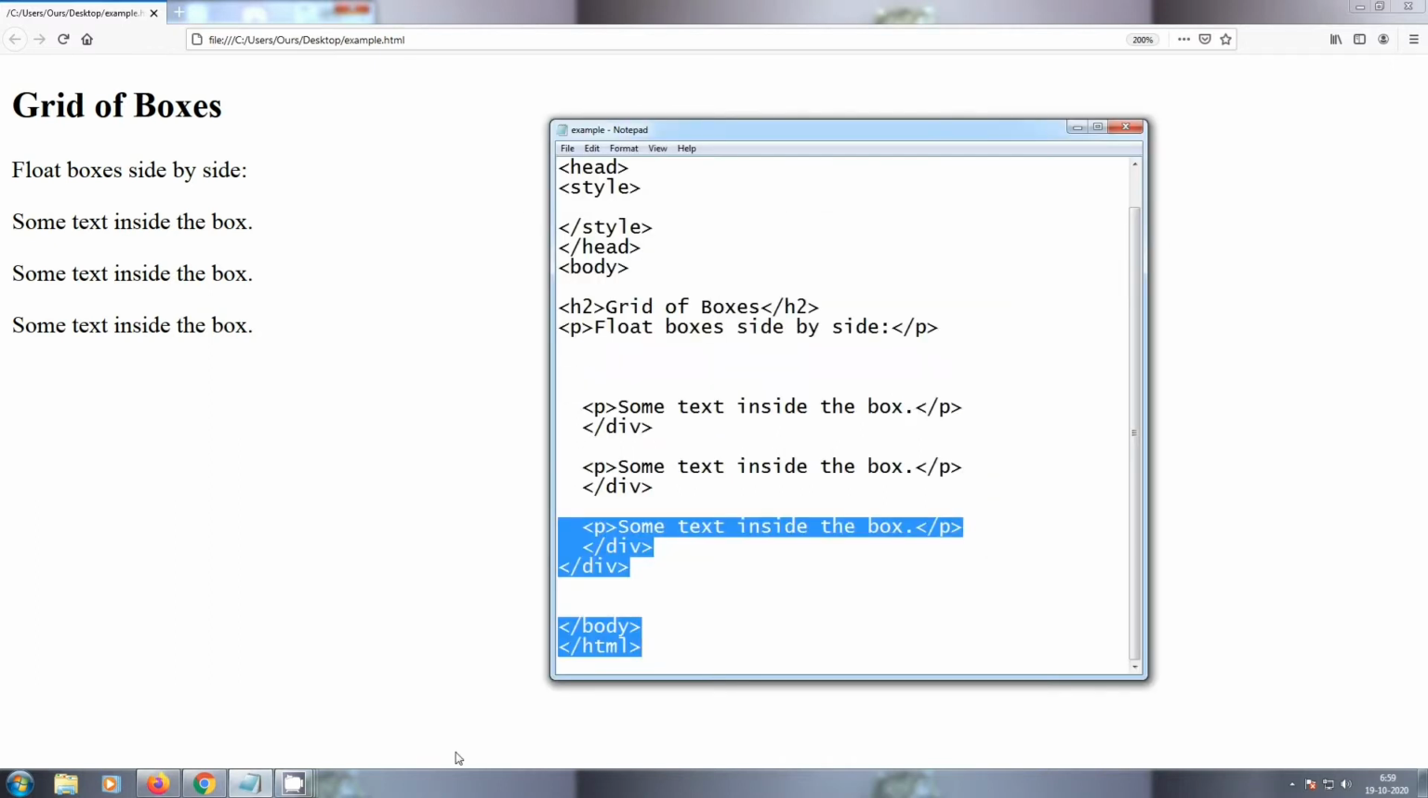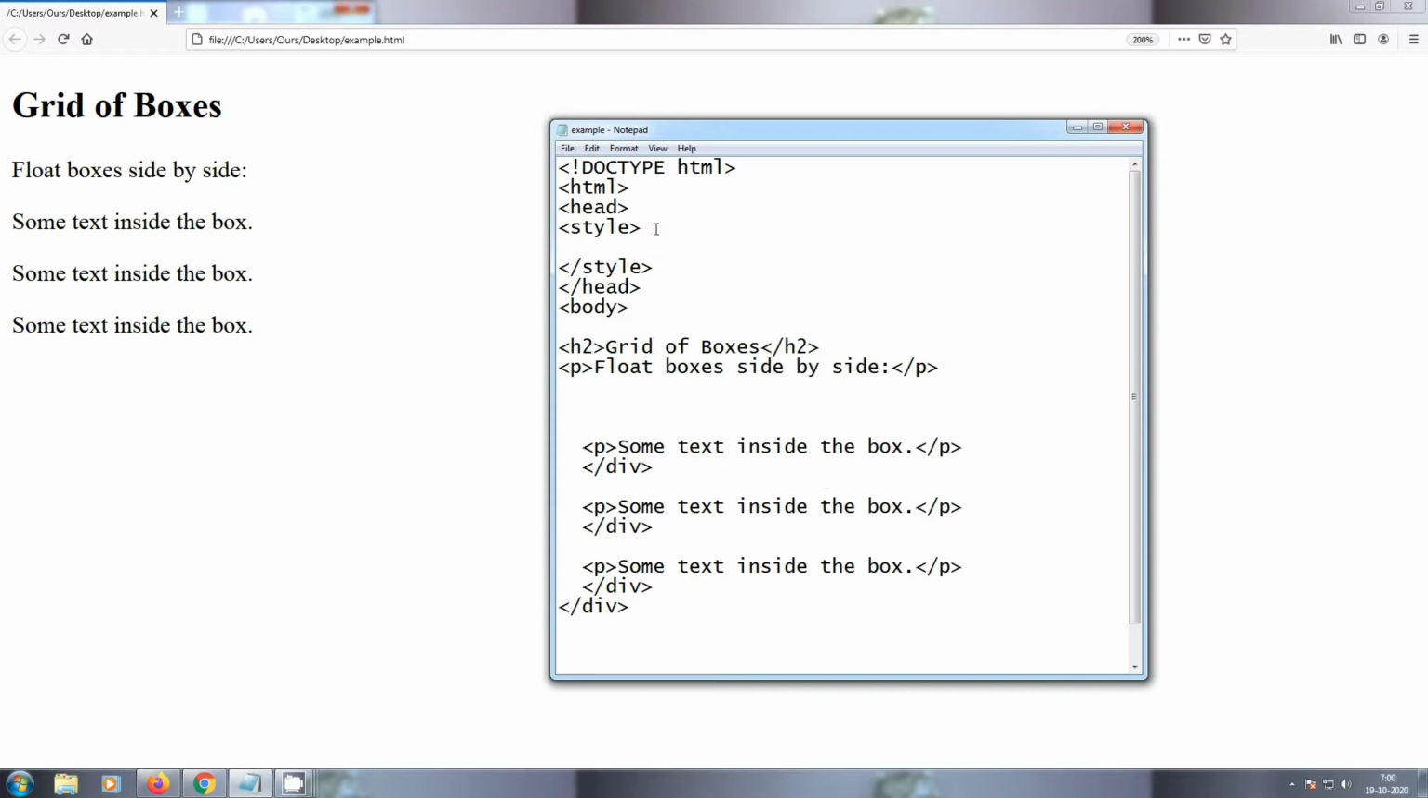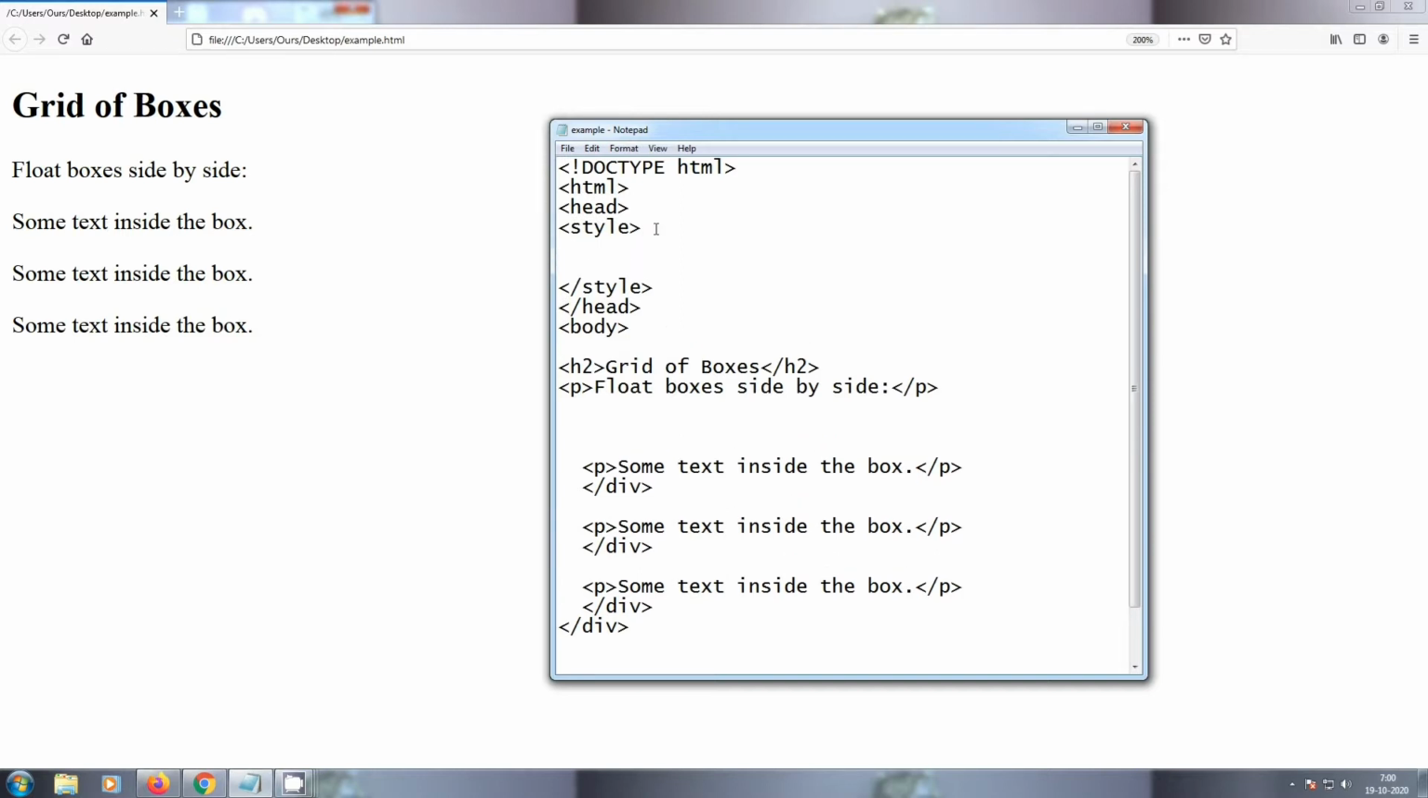So today we are going to see about the grid of boxes. This is the first example in the float examples, and today I'm going to teach about the float examples. Just see the normal browser of mine, float boxes side by side. Now how to add the boxes side by side is the topic of today. So first, for everything I'm going to write.